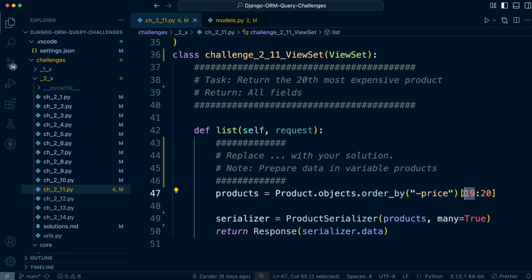Now remember, we start at 0, so the 19th position in the products that is returned is actually the 20th product, not the 19th product, because remember we start from 0. So we calculate and start from 0. So 0 to 19 is 20 positions.